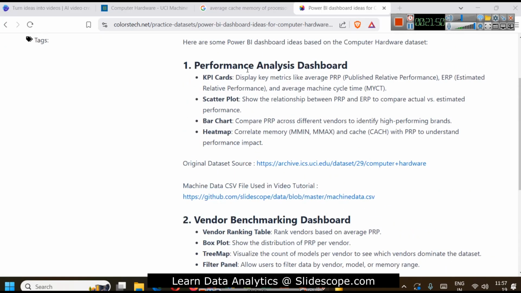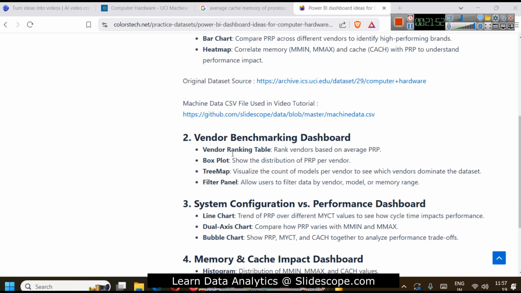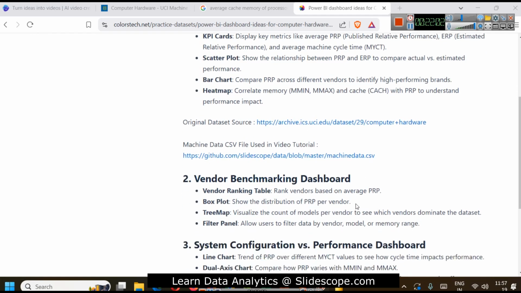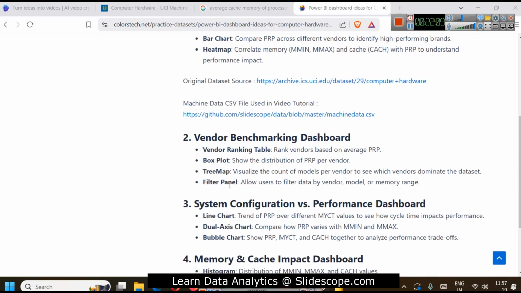Obviously, this was performance analysis. You can also do a vendor benchmarking dashboard, or if you have space, you can include them. For example, I showed you how to rank vendors based on average PRP. Okay, you can also create a box plot showing the distribution of PRP per vendor, or a tree map to visualize the count of models per vendor to see which vendor dominates the data set.